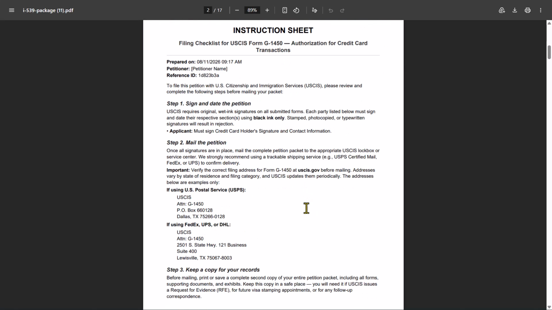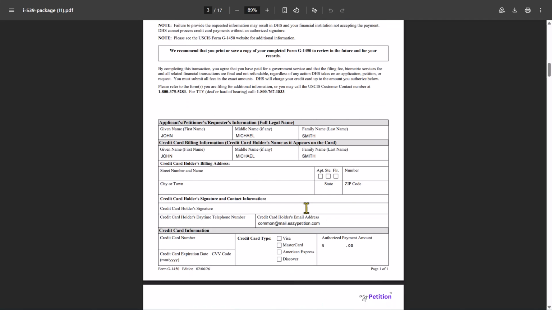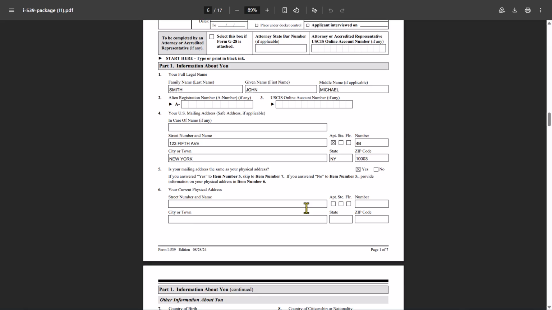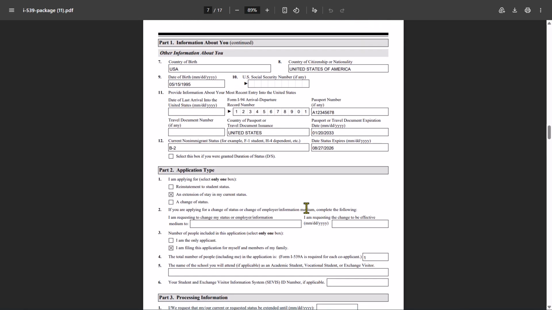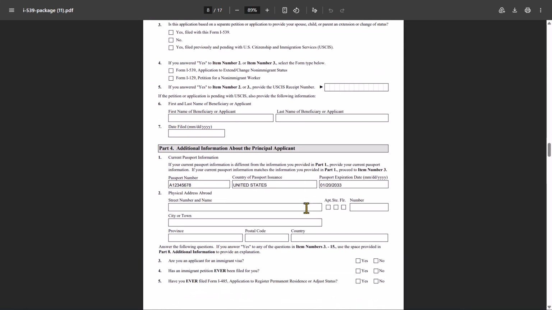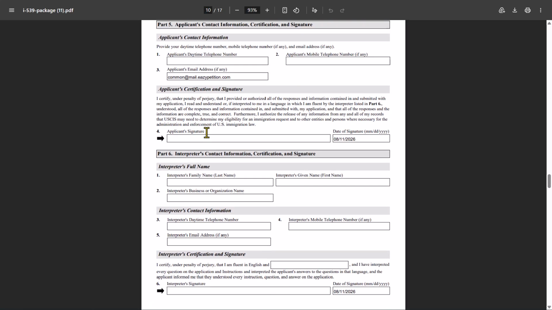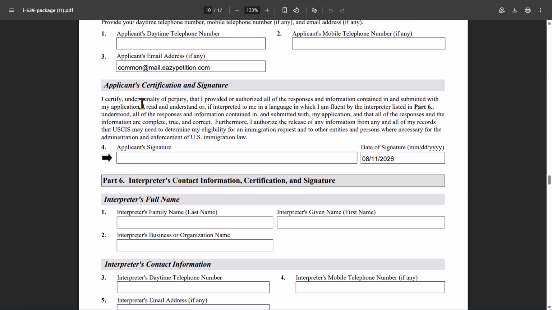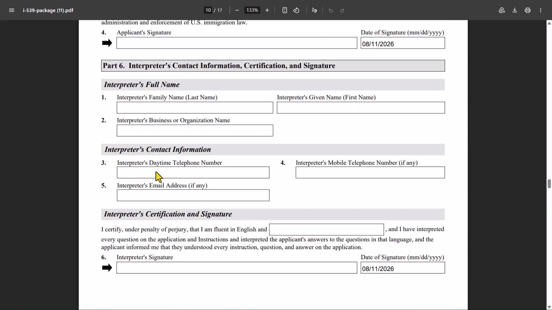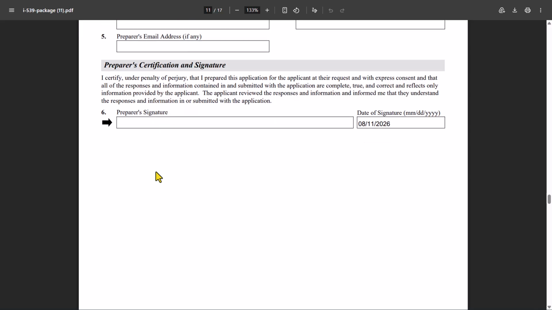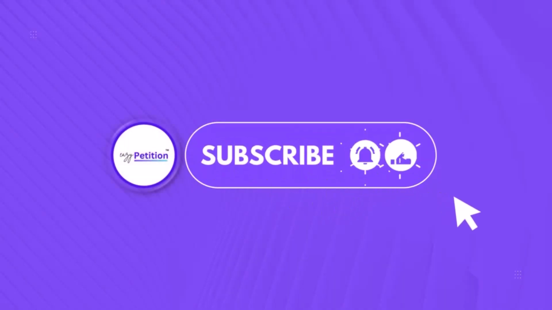As you can see, the PDF has been fully completed. All the forms and supporting documents that we uploaded have been attached, and the required details have been filled in automatically. After downloading the petition, you only need to do one thing, which is sign wherever a signature is required. For example, in Part 5, you have to sign here. Please make sure all the certifications are read thoroughly before signing. If you are filing this petition with the help of an interpreter or preparer, please sign in Part 6 and Part 7 as well. See how easily your petition got filled out.